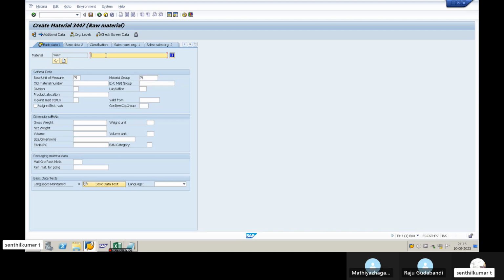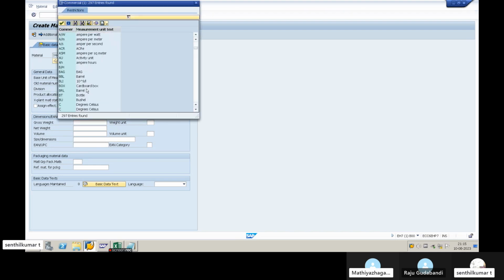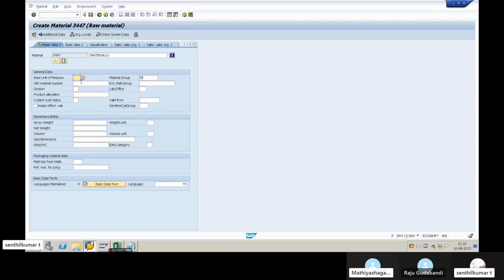I will enter material 01, I create. So now coming to this material 01, base unit of measurement. Unit of measurement is nothing but piece, each, kg, liter. This is called the unit of measurement. There are a lot of units of measurement in SAP, so we can choose our unit of measurement. I can give each.